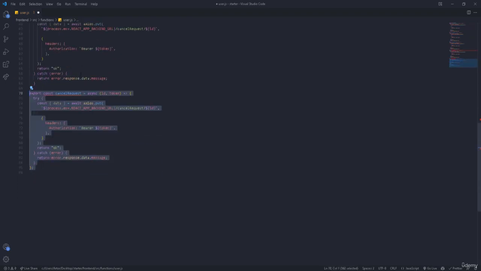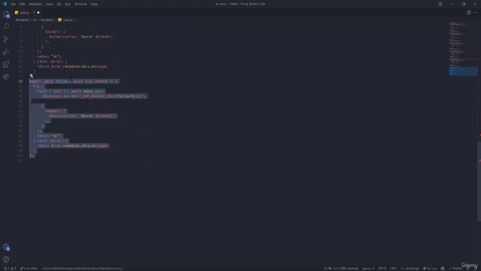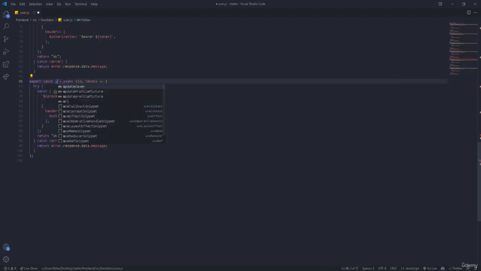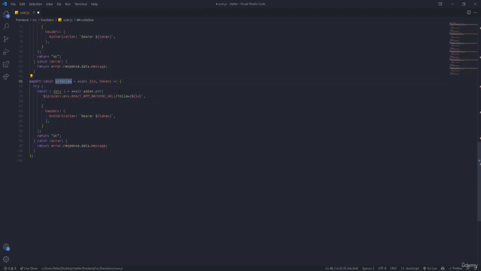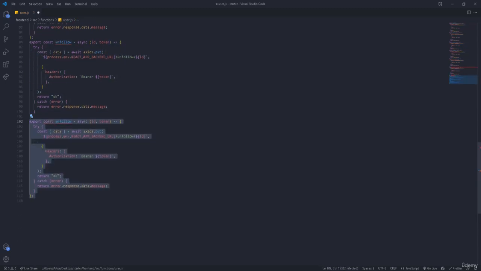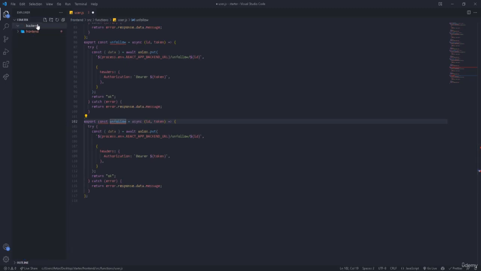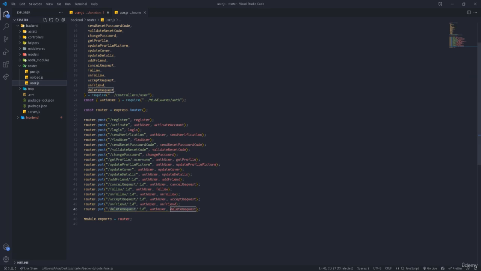Now we're going to follow, change the route to follow. Go right here now, unfollow. Okay, accept request. So make sure that the name is right. Go to the backend, then the routes, and then the user. Okay, so accept request.